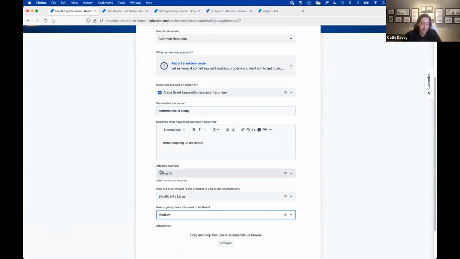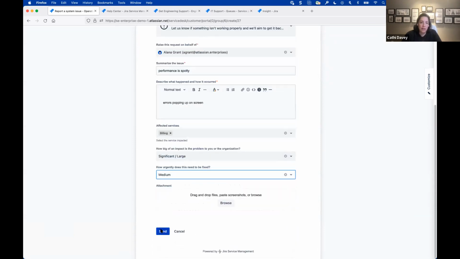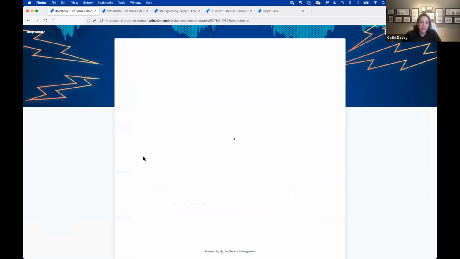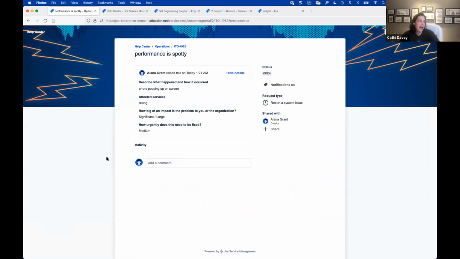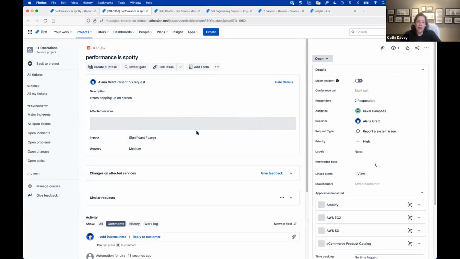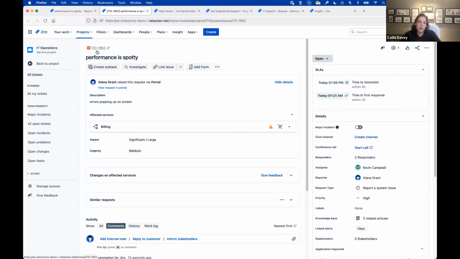So if y'all are already using the affected services field, you know that it's not extensible, right? You can't actually add any attributes to it. What we've done is create an application schema that allows you to start connecting to that service schema, which means that really you can extend it, right? So what I mean by that is this is the ticket that we just logged, right? Performance is spotty against that billing affected service. So we can see that information.